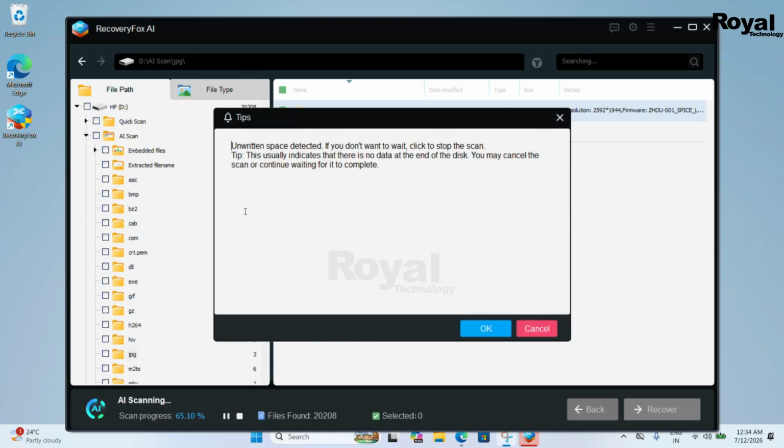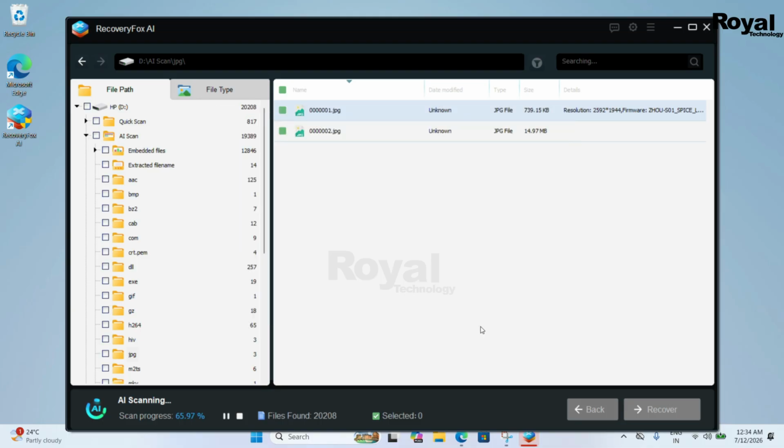You may see this pop up. Here it is mentioned, unwritten space detected. Maybe your device has unwritten space, and because of that you will see this error. Here, you can click on OK, and with that it will complete the scanning quickly. If it is unwritten, don't cancel it, just click on OK.